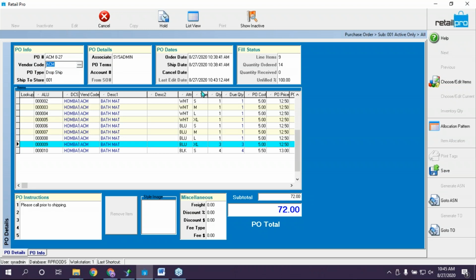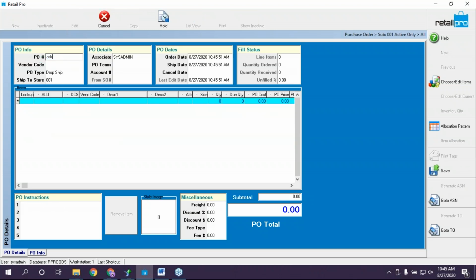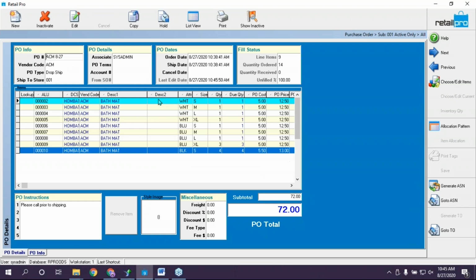And you can even do that before you save the PO the first time. So if I were to go and just start a new one here, that's PO number 0, put in whatever I want, and continue the PO as normal. Cancel that for just a second, just so I can go ahead and jump in here.